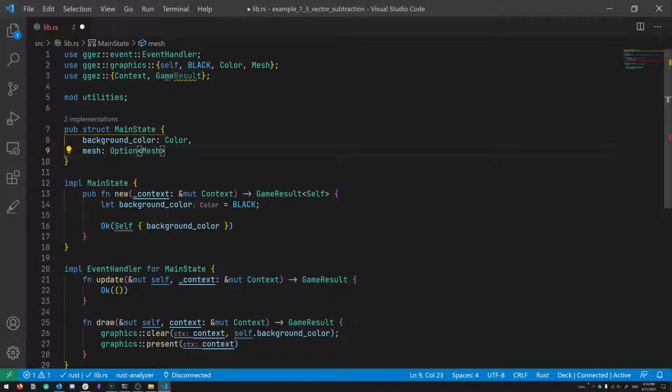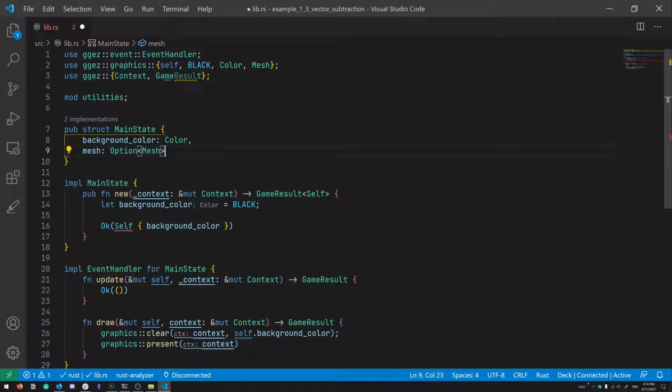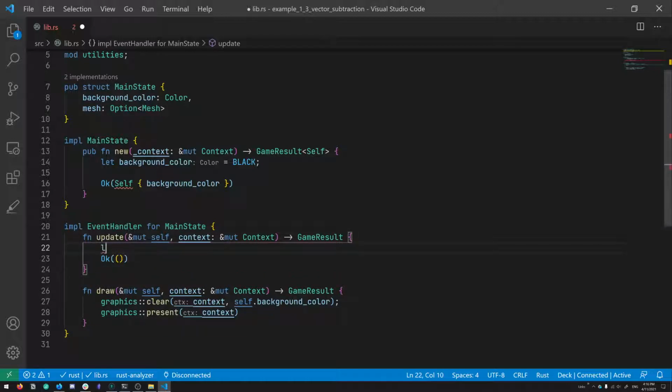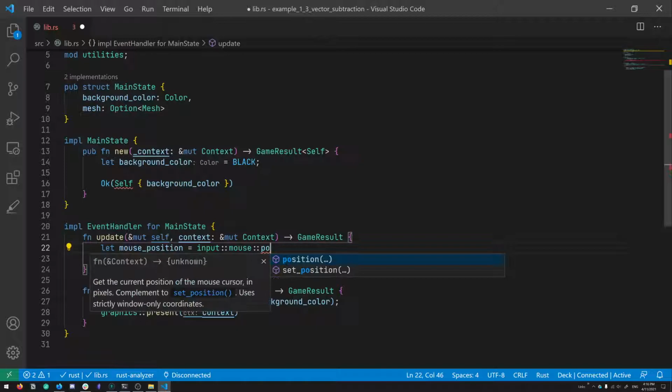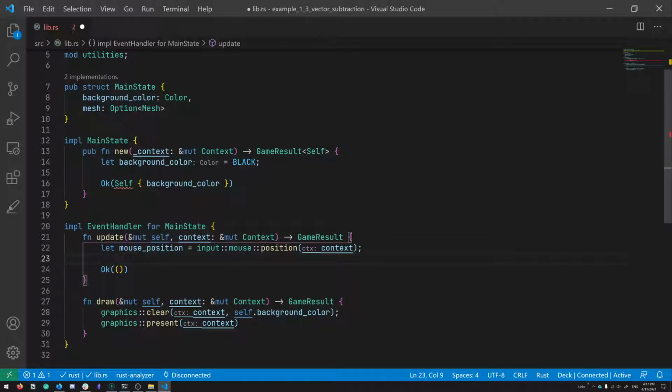Now, what's really interesting in this example is we're creating a line from 0, 0, the upper left, to wherever the mouse is. We can do that pretty easily. Here in update, we're going to get the coordinates of the mouse. So let mouse position equal ggez input mouse position, hand it the context, and that's going to give us a mint point, which is an X and Y. So we're going to convert that into a vector right away.